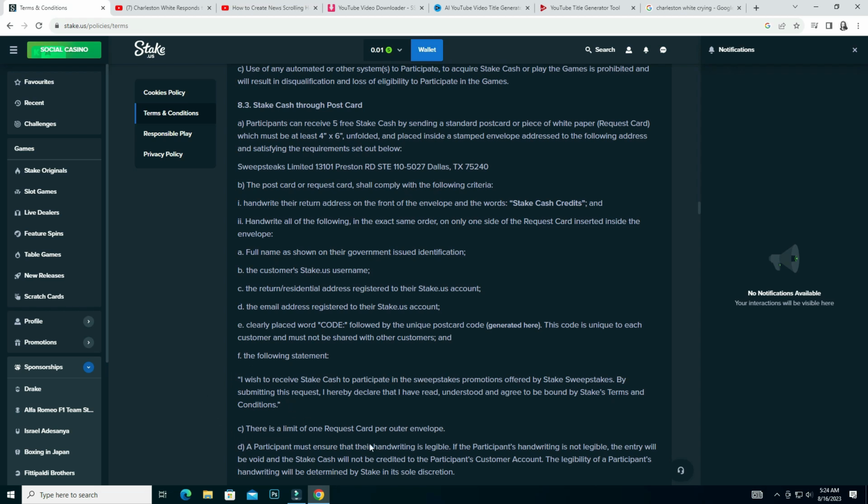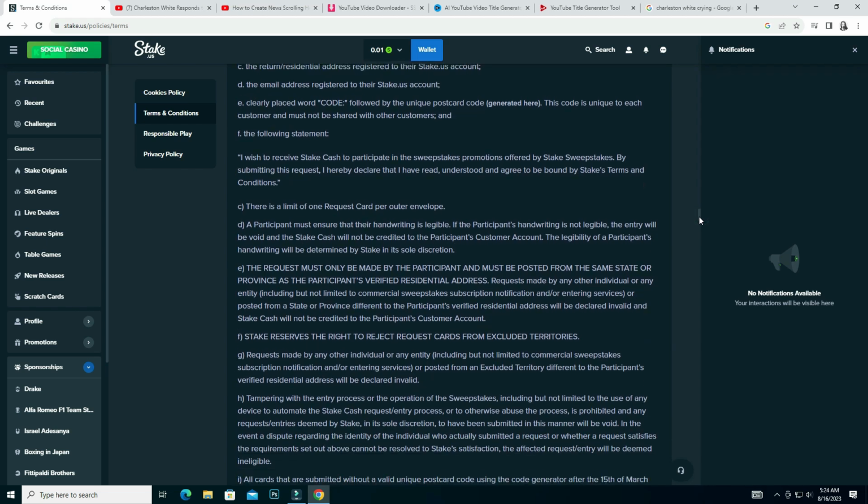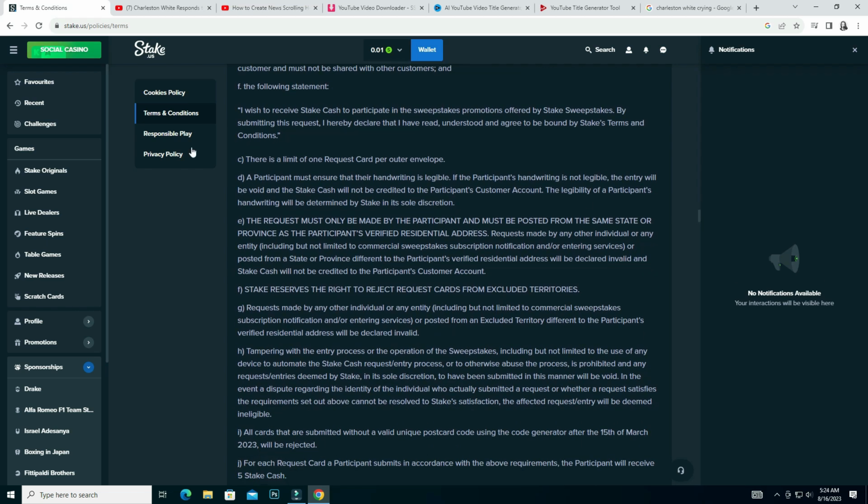That's what they're saying. Okay, so requests made by any other individual or any entity, including but not limited to commercial subscription notification or entering services, or posted from a state or province different than your verified address, will be invalid, and your Stake Cash will not be credited. The state reserves the right to reject request cards from excluding territories. Requests made by any other individual. Okay, I read that one.